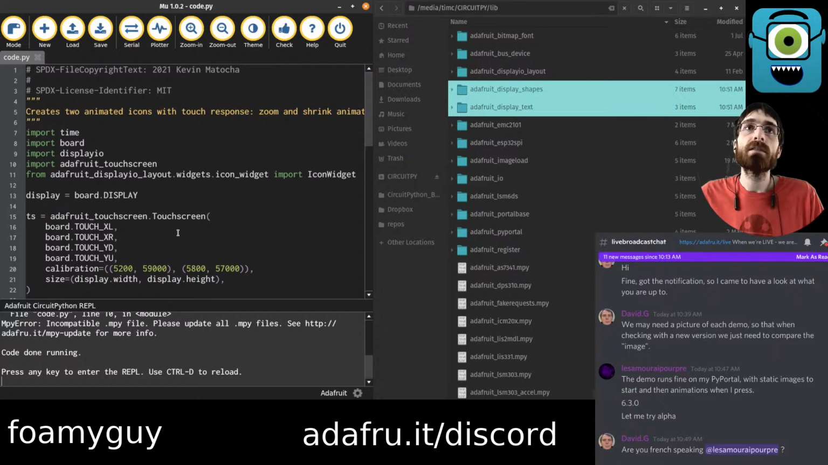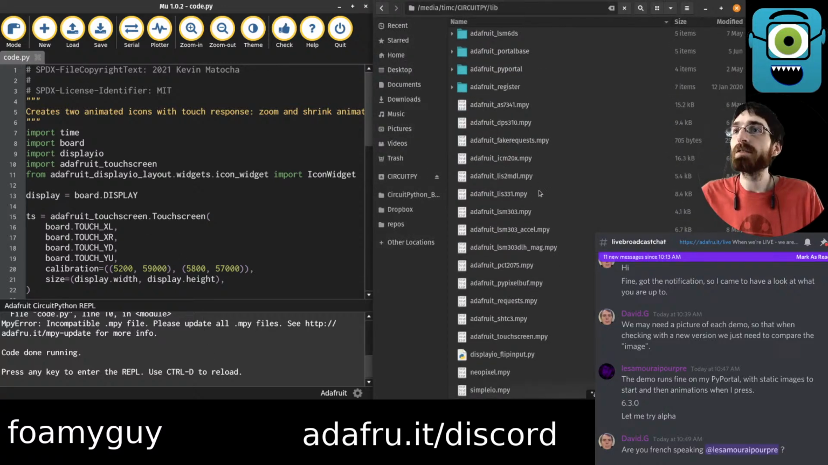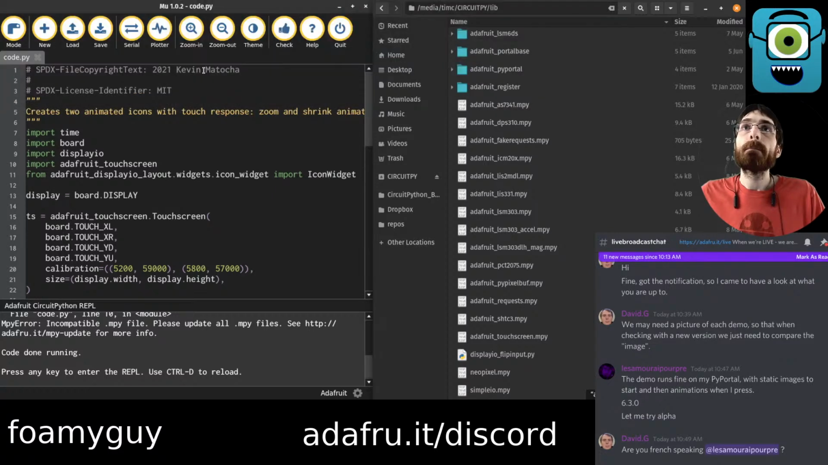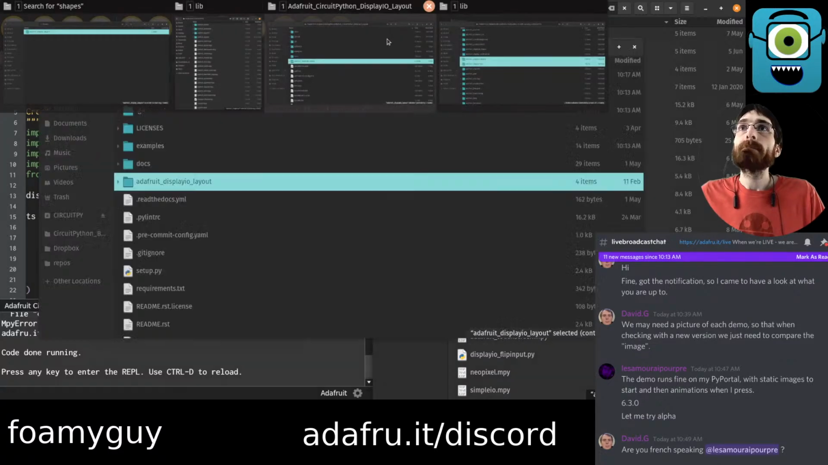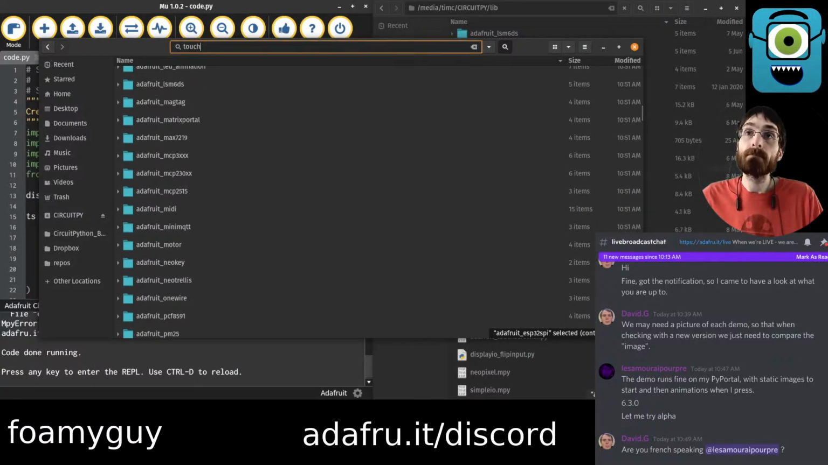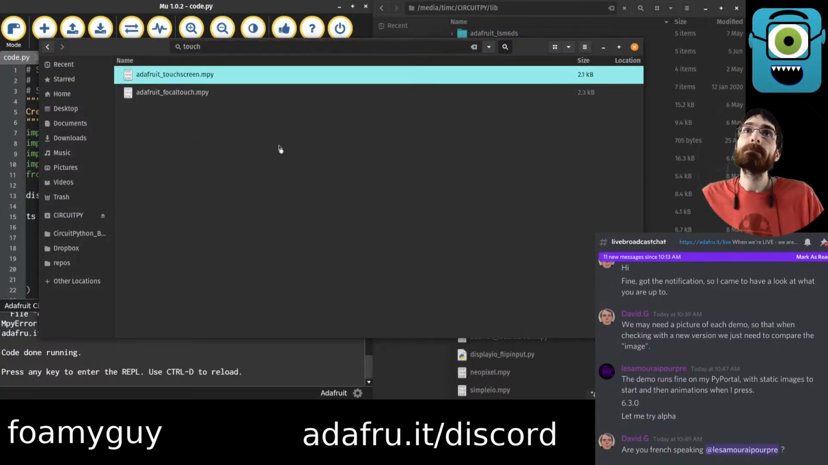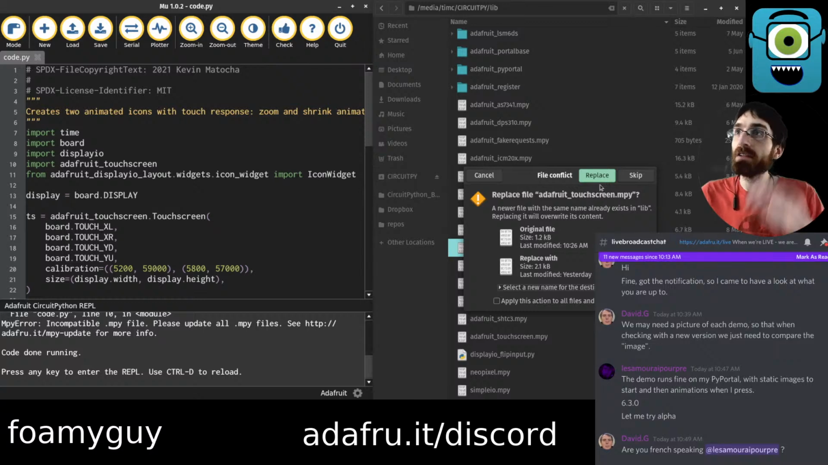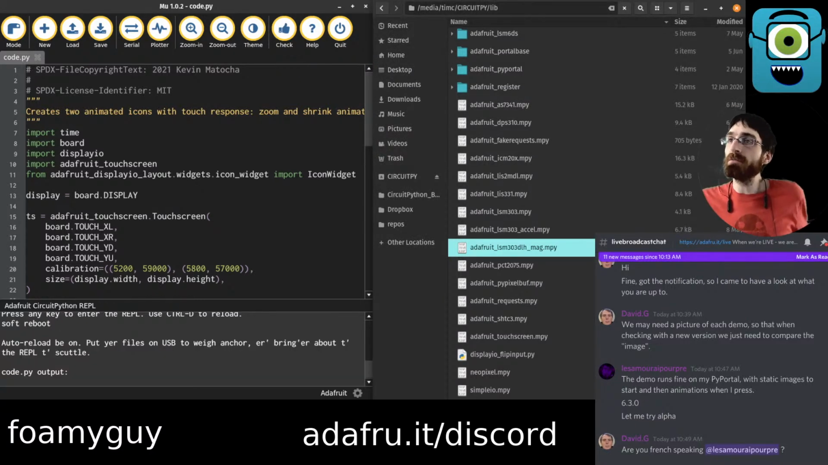Line 10, touchscreen, right? That was the first one we had. Curious about this focal touch. I might go look at that library and see what it is. It's one of the ways I discover libraries, like if I just run across it while I'm looking for something else, I don't know what it is.